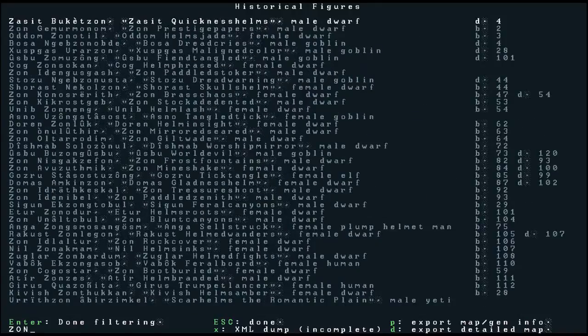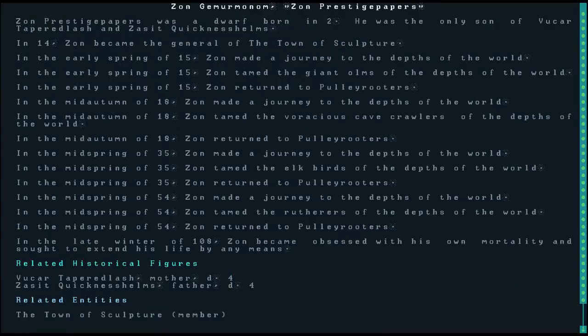So having said that, let's look for Zahn Prestige Papers, which I actually just see right here. So he's a male dwarf, born in 2. And so he's the only son of Vugar Tapered Lash and Zassid Quickness Helms. In 14, when he was 12, so that's when he became an adult, he immediately became general of the town of Sculpture, because I think it's because he's the only one left. And then the next year, he made a journey to the depths of the world.